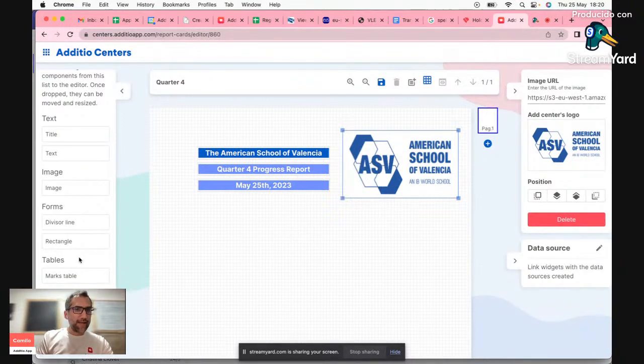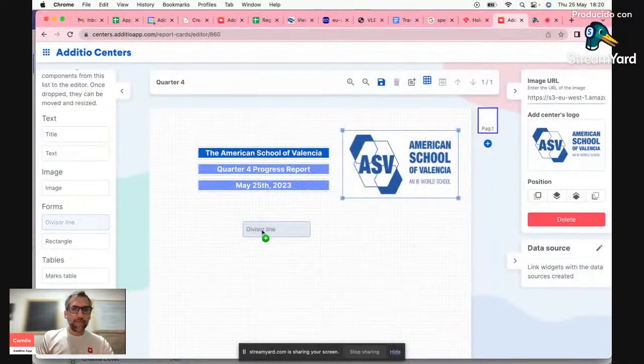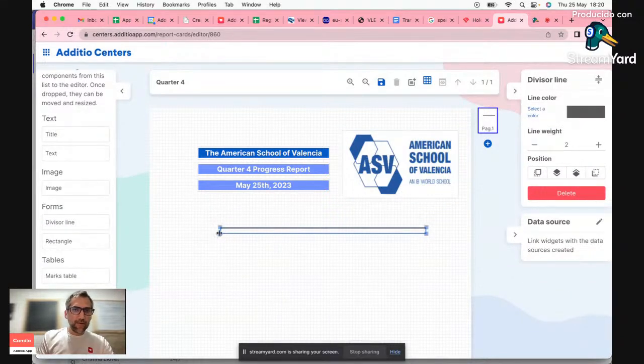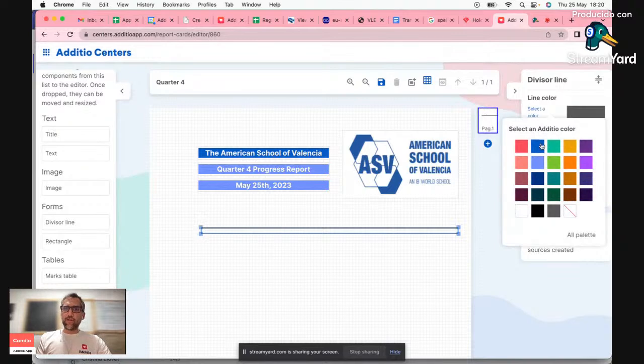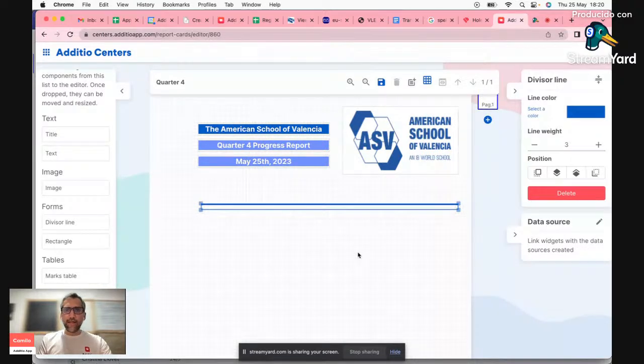And I'm going to add a line over here in forms on the left, drag it to maybe make a little division in our document. Excellent. Change the color. And you know what? Maybe we'll go ahead and make this a little thicker. Okay, so that looks okay.